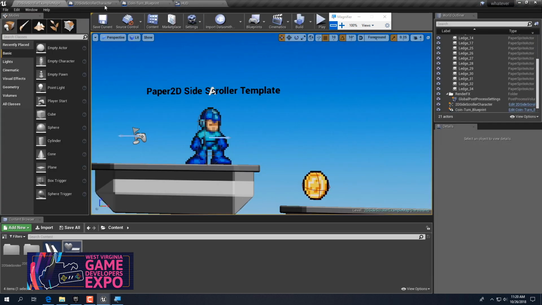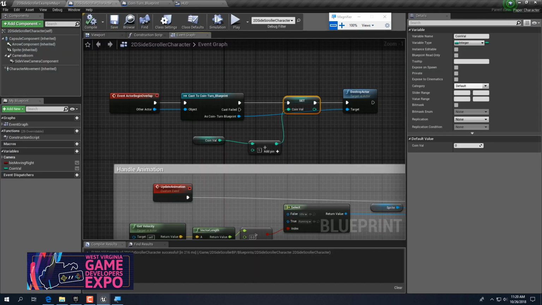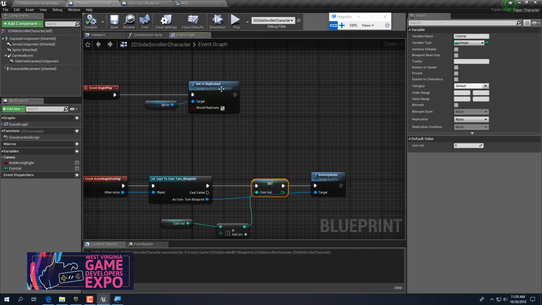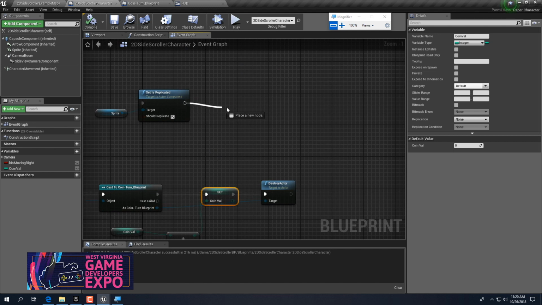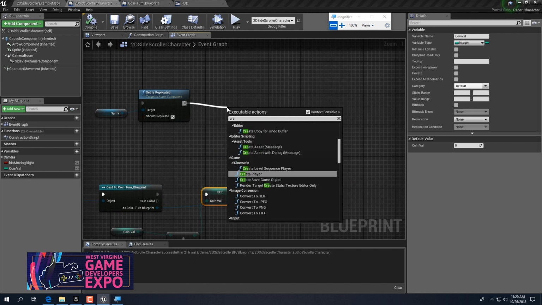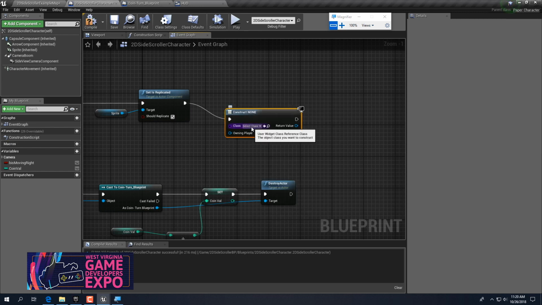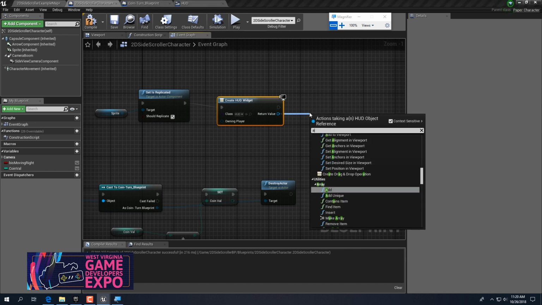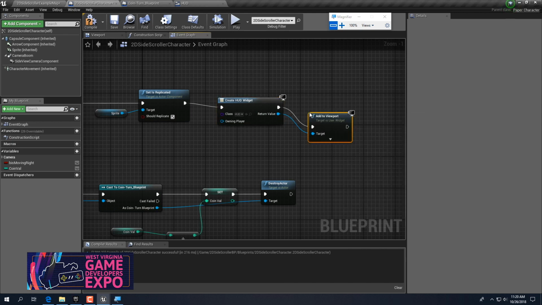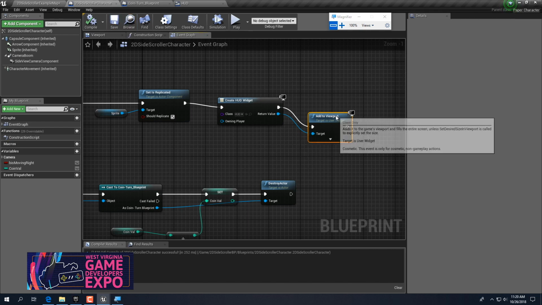And inside of the player character, right off of Begin Play, after we set it replicated, I'm going to create widget. I'm going to select that HUD widget that we just made, and add it to viewport. Select save.